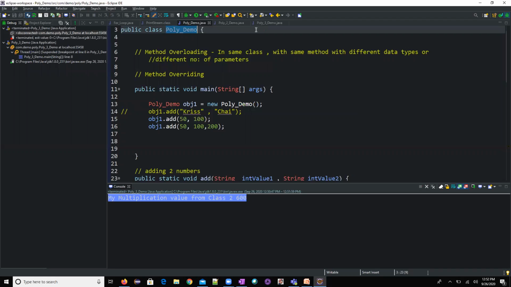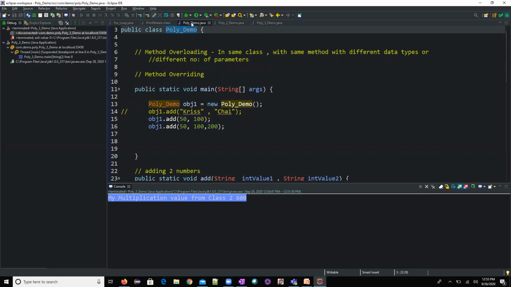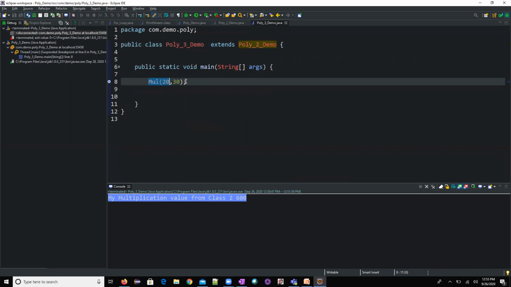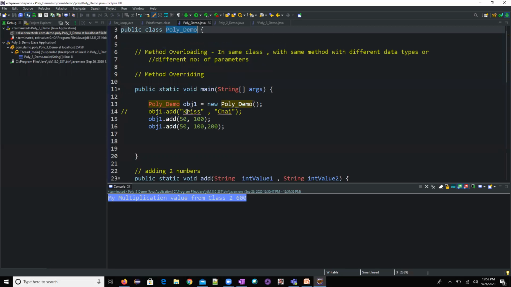But from class 3, we can call the class 1 method also, right? That is what I'm saying. See, my grandfather has one property that belongs to me also now. Whatever is in class 2 and whatever is in class 1, everything belongs to me now. Whatever my grandfather's property, whatever my father's property, I can access it here. So that's how we have done it. When we call methods from class 1, then class 2 will be the superclass.